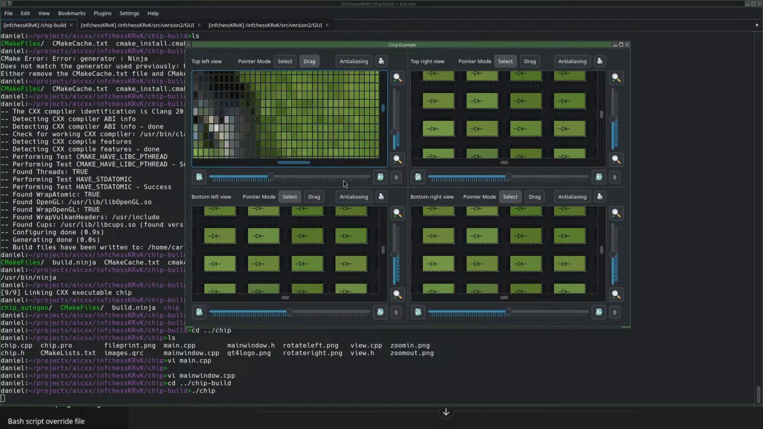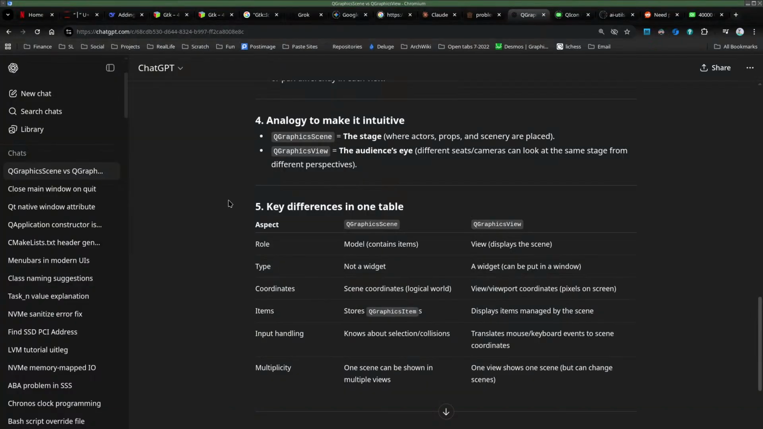What to do with the coordinates? I mean, this is clearly a view. Do I need a scene for that? Let's just ask AI. So far it has been pretty accurate. Yeah, the view displays the scene. So apparently I cannot have a view without a scene. A widget can be put in a window.